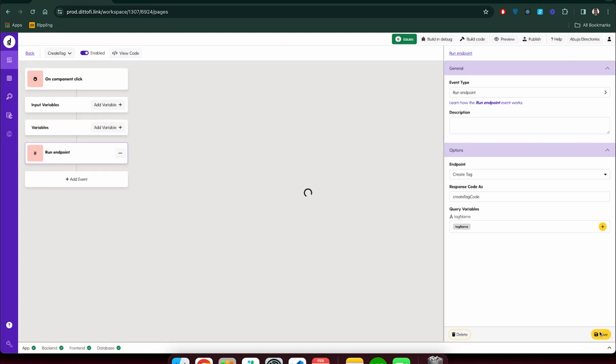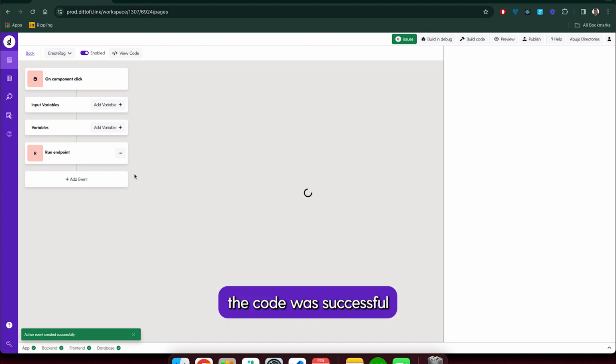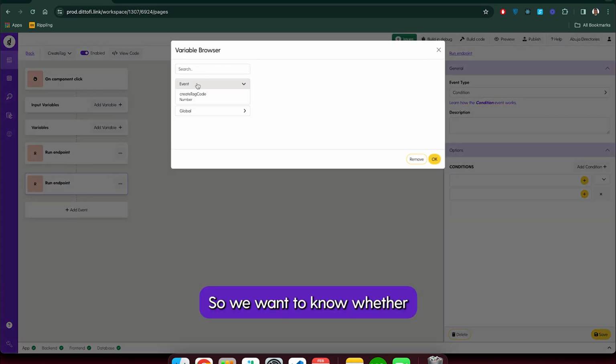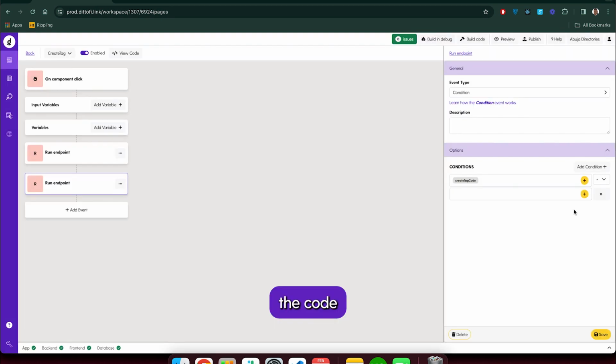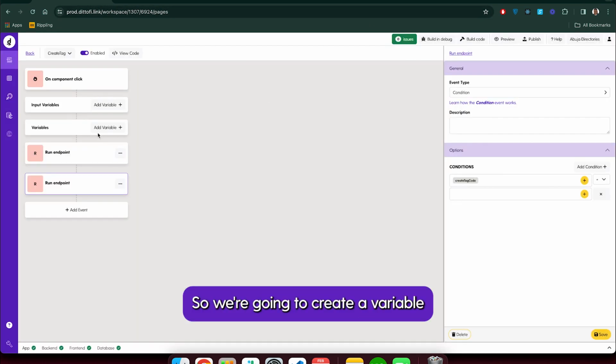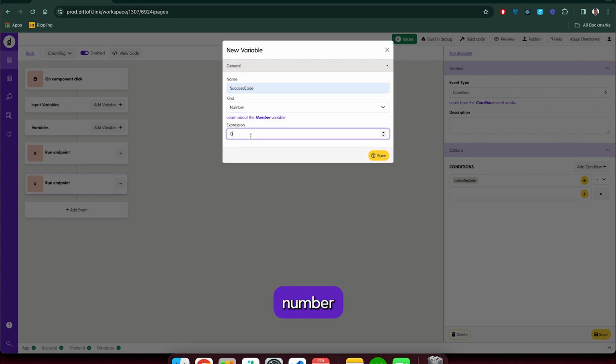And hit save. All right, so we want to know whether the call was successful. So we use a conditional statement for that. So we want to know whether the call was successful. So we're going to create a variable, success code, number.